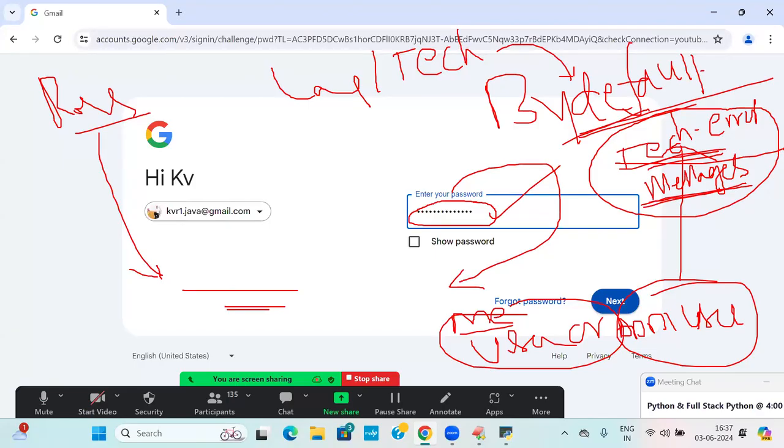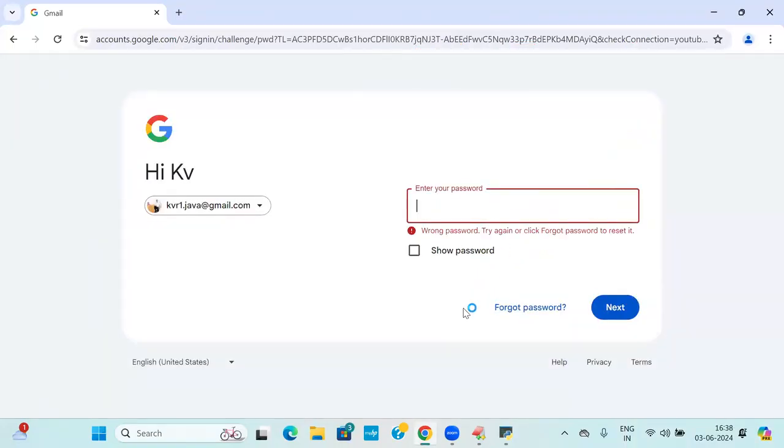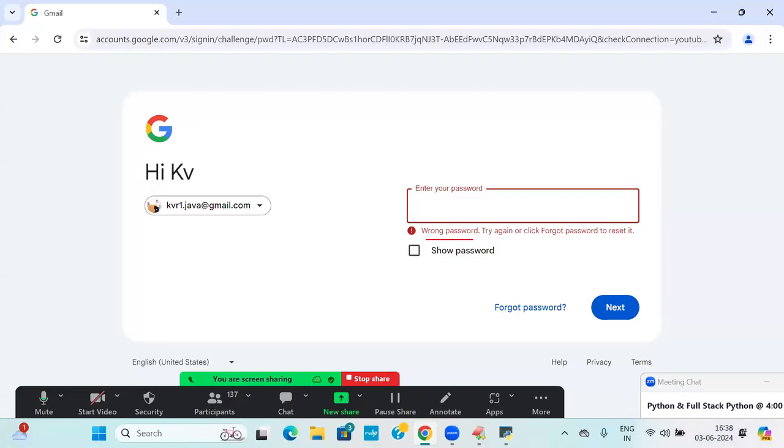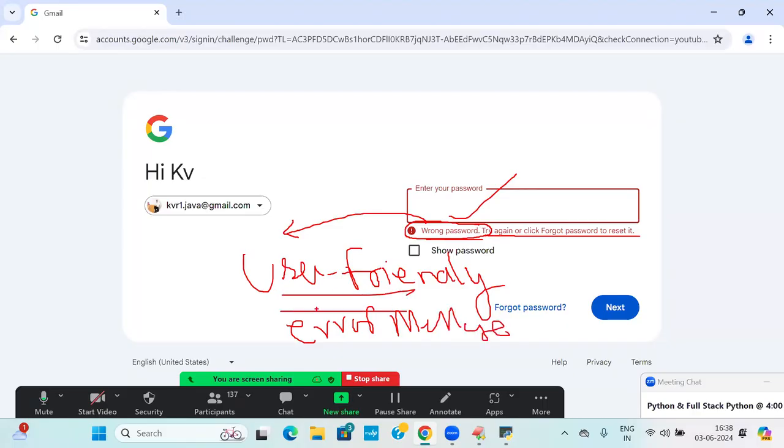In any project, a user-friendly message will be given. You see now, I entered wrong. What is the message coming? Please read out here: Wrong password. Try again. Click to forget or reset it. This is more than enough to make the end user understand they entered wrong. This message is called a user-friendly error message. This message is understandable by the end user.